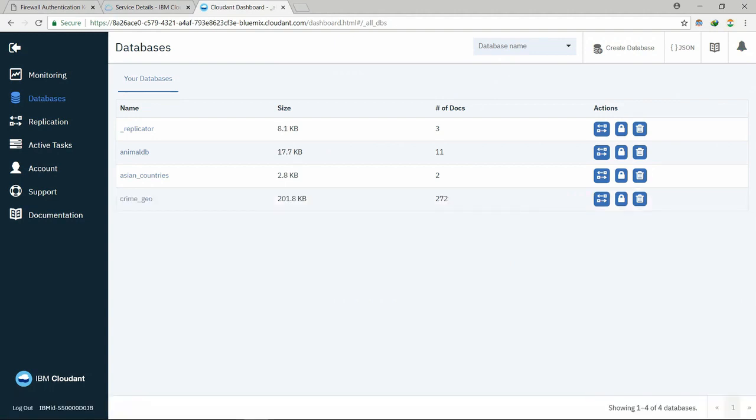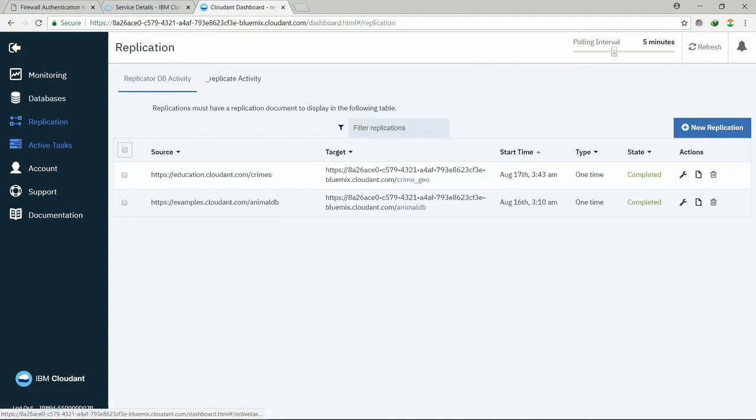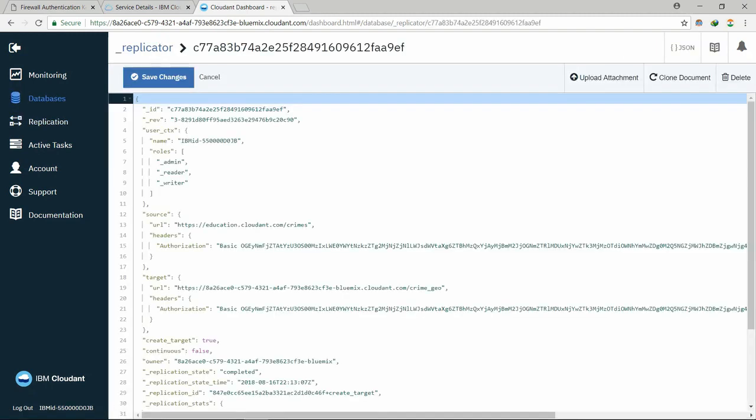Now we are going to check the status of our replication job. We could do so by moving to the replication section or the database section. Here we have created various databases which are being displayed in the database section. In the replication section, we have the replication history. We have three options in the action category. We have settings. We could edit the replication document and delete the replication document.